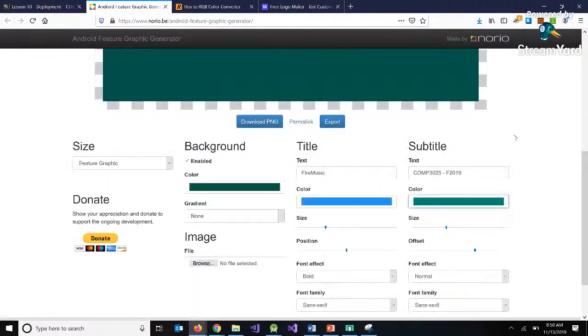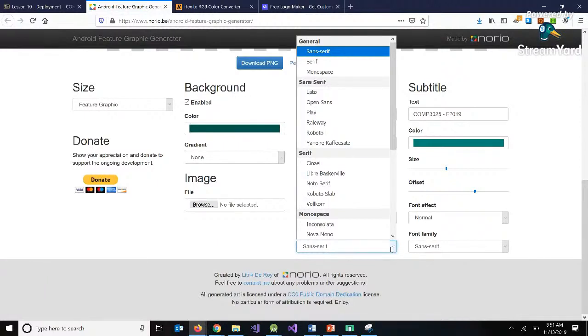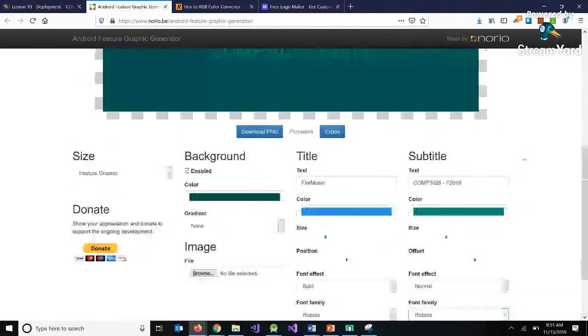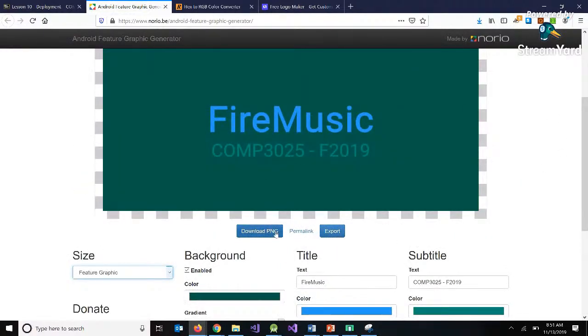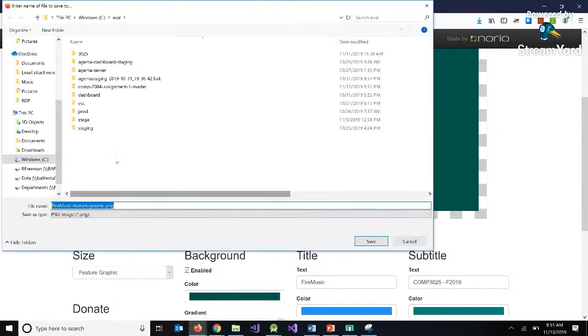That's probably okay. You can put an image in here if you want. And you can change the font to something else. That's probably good enough. Up to you what you do with this. Yeah, you can change the size and things like that. Then I can download this as a PNG, and this PNG has got to get uploaded to the Play Store. So I'll just save this one.